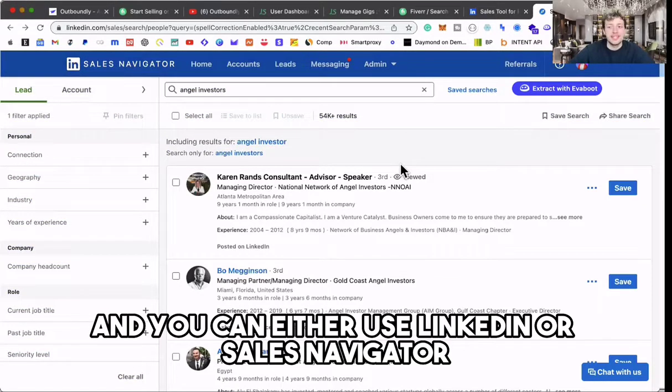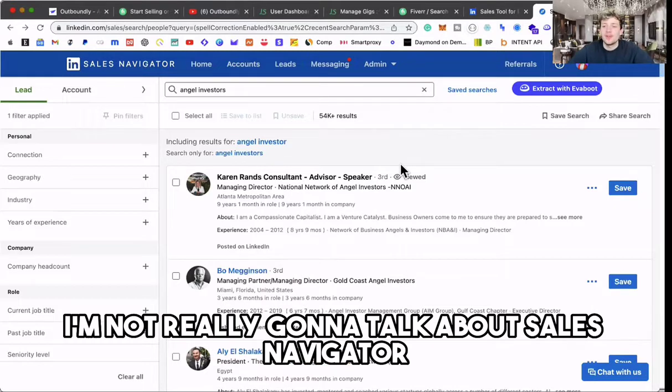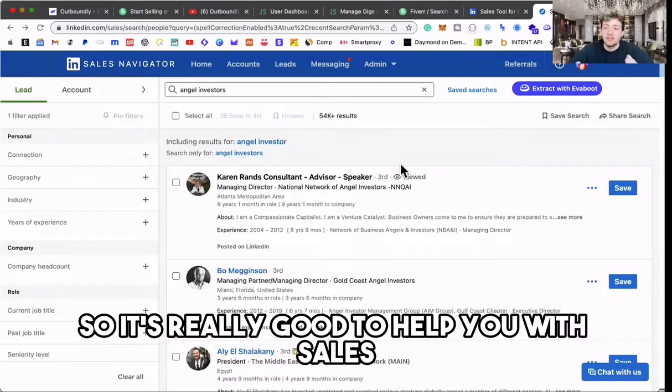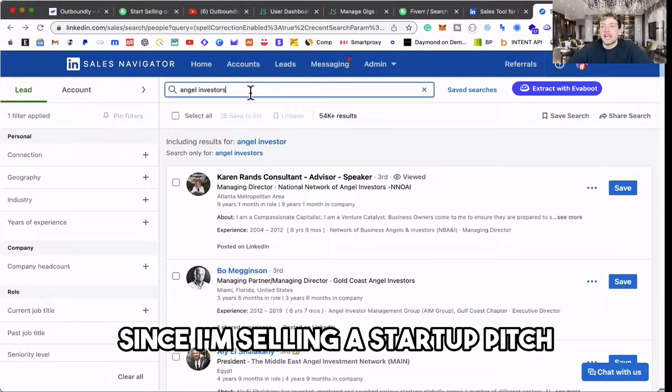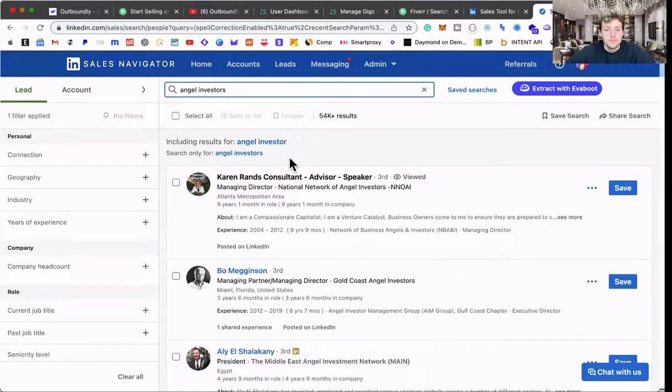And you can either use LinkedIn or Sales Navigator. It doesn't really matter. It's the same thing. Sales Navigator is a paid tool. I'm not really going to talk about Sales Navigator. I'm assuming you already use it. If not, definitely go check it out because it's really good to help you with sales. So for example, since I'm selling a startup pitch, I need to look up angel investors.